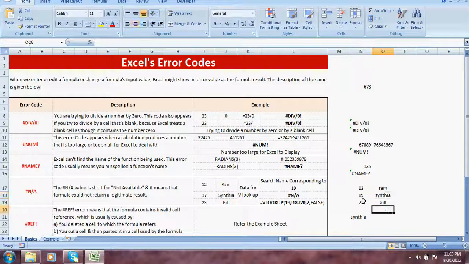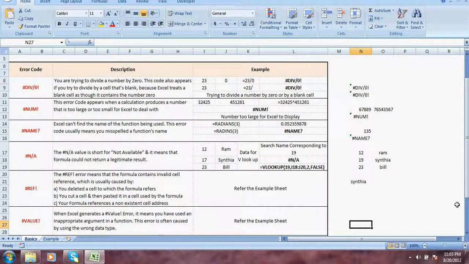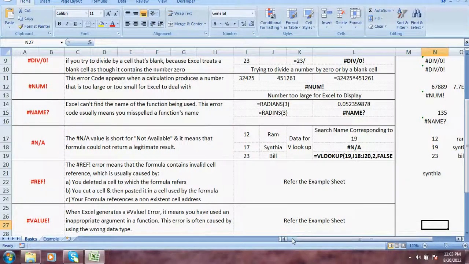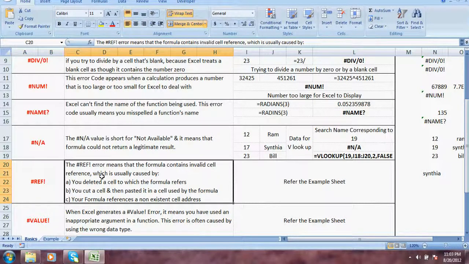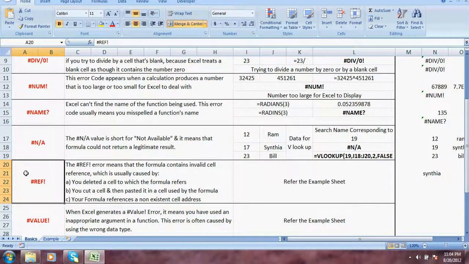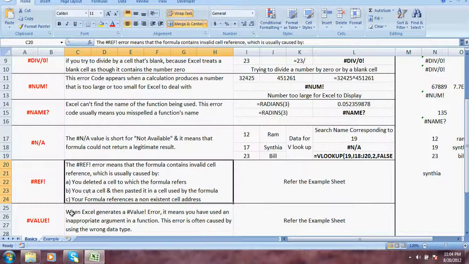Okay, now the next error which we'll be looking at is the reference error. You can also read this. Reference error means the formula contains an invalid cell reference, which is usually caused when you delete a cell to which the formula refers, you cut a cell and then paste it in a cell used by the formula, or your formula references a non-existent cell address. We'll learn about the #REF! error by means of an example. For that we'll go to the example sheet.